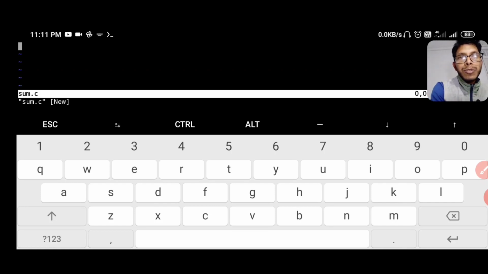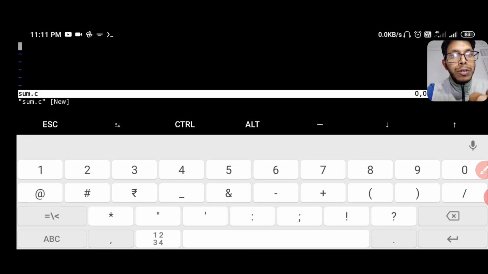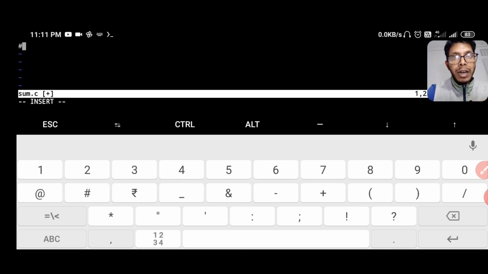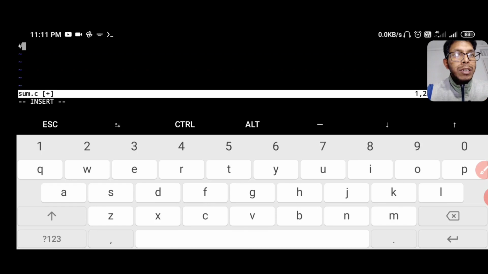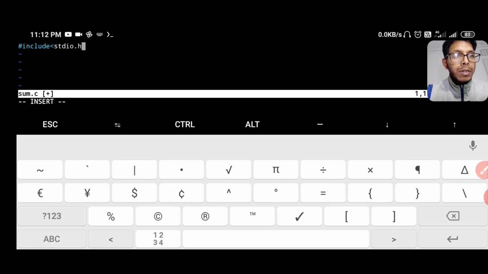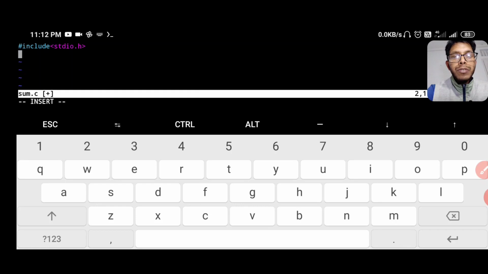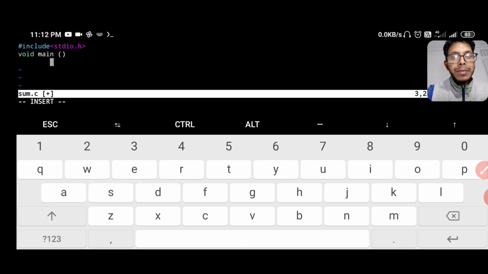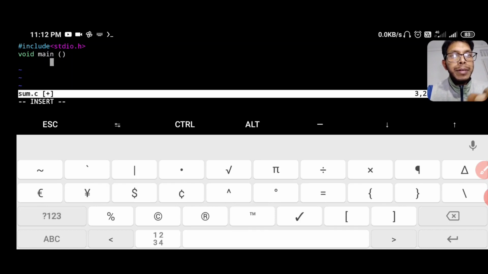First we have to start with the hash include. First you have to press the I button so that it will show insert. After that you have to type the commands. Hash include stdio.h. Next, what do you have to include? The main function. Enter. Now you are starting the main program.